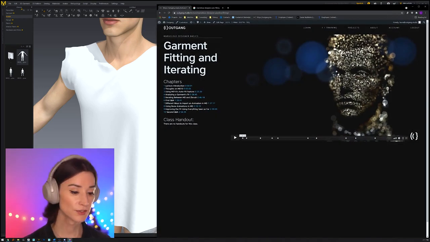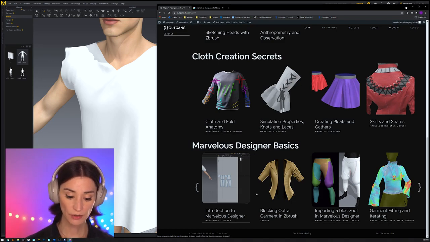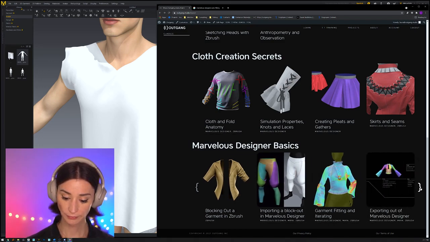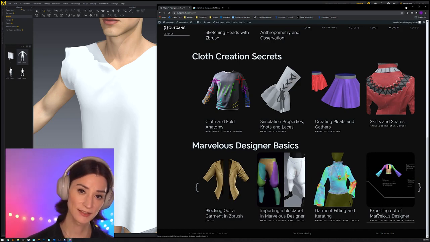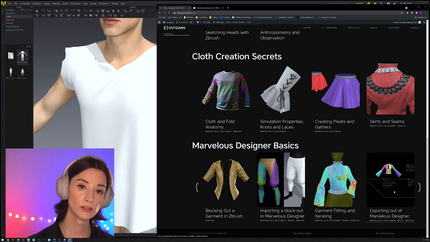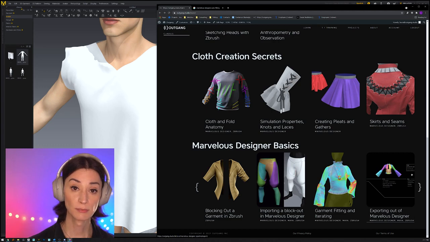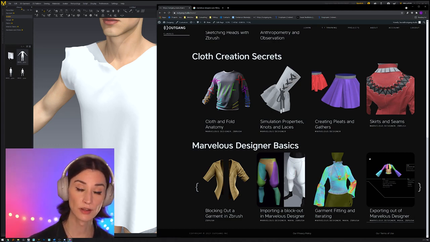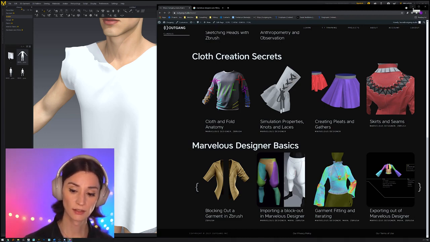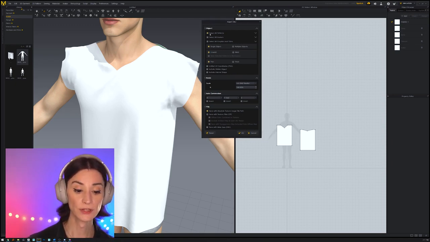So if we go back on Algang.studio right now, go back to the classes that we have, the class that is called Exporting Out of Marvelous Designer will explain in greater detail the different options that we have in our export box and in which context to use them. So I invite you to check this out if you want to know what the different export options are and how to use them beyond the simple default ones.